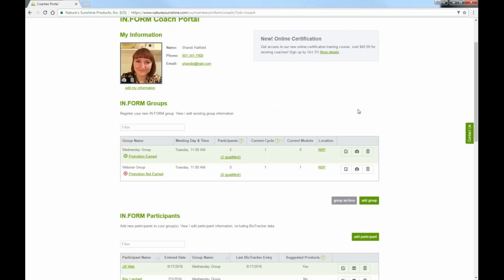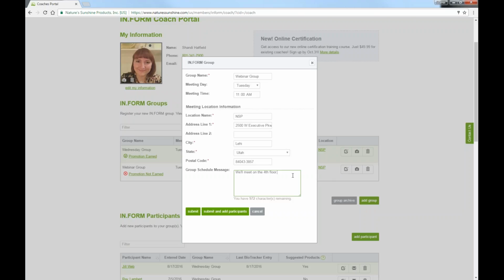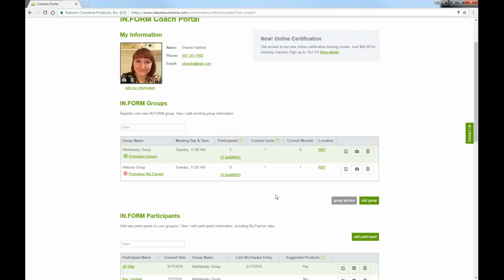A question came in from Tony, and she asked about the group meeting message. Does that go out just once? Actually, how it works is that message will appear on the participants' portal, so they can see it there. It doesn't email it to them. It just appears on their portal, so they can see that message anytime that they log into their portal. If we needed to go in and change it, we can always just delete it and then submit, and we would be good to go.